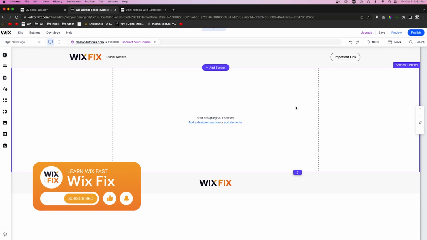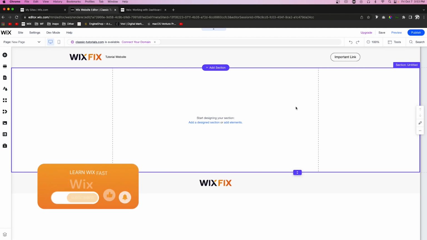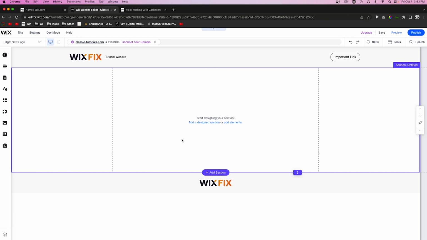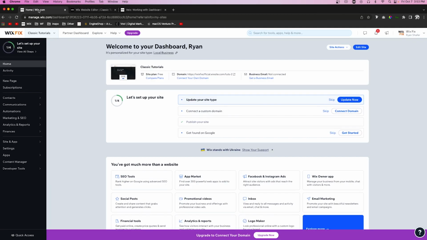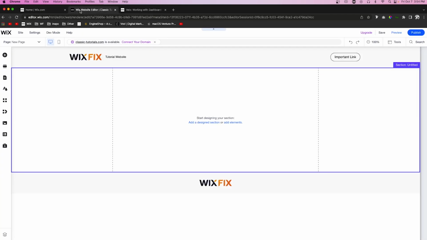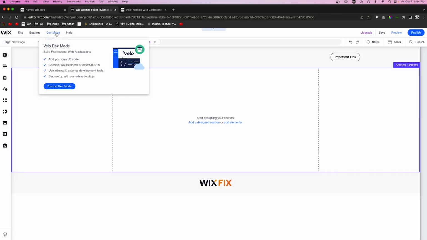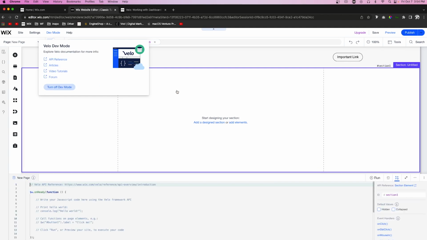In today's video, I'm going to show you how to add dashboard pages to your Wix website. When I say dashboard pages, I don't mean pages for your users. I mean a page that will be displayed inside your dashboard for you and your site contributors. In order to enable these, we need to turn on dev mode. So we're going to come over to dev mode and just make sure that this is turned on.